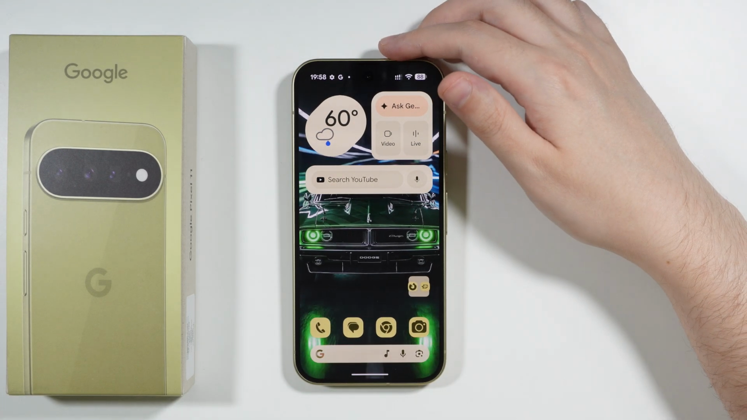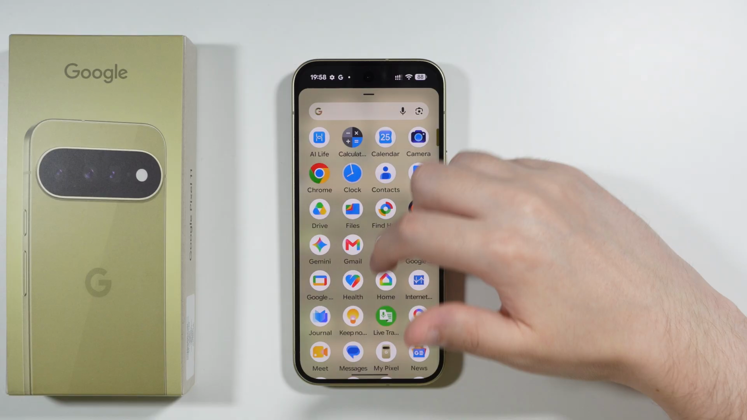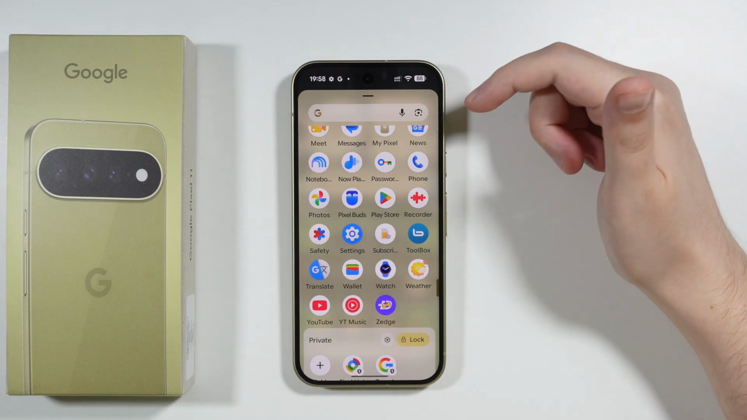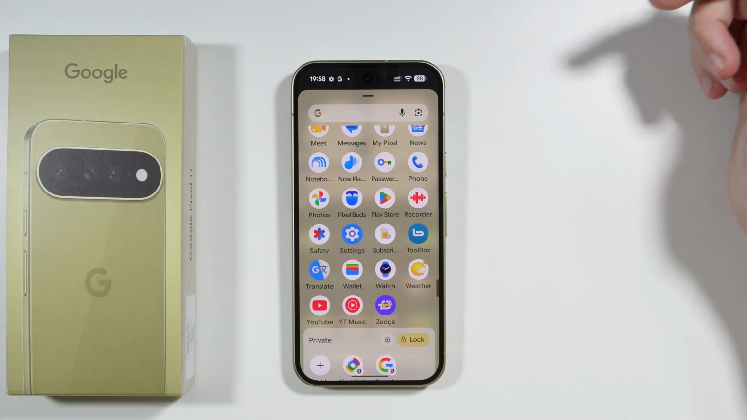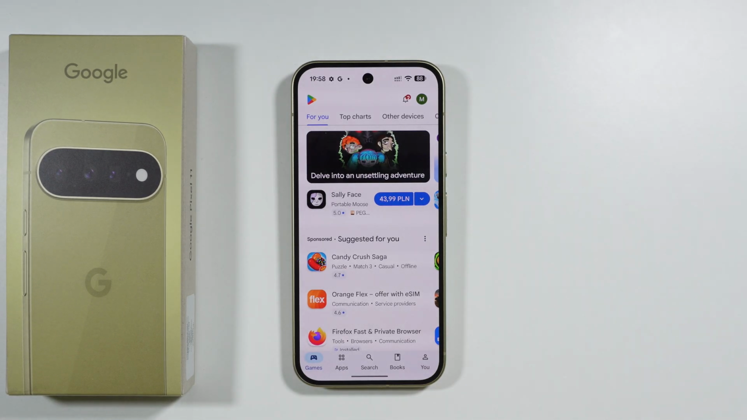If you want to download apps on Google Pixel 11, all you have to do is open the Play Store, which is the store where we can find a bunch of different apps that we can get on our phone. You can find the Play Store here, for example, in the app drawer. So let's go ahead and open the Play Store.